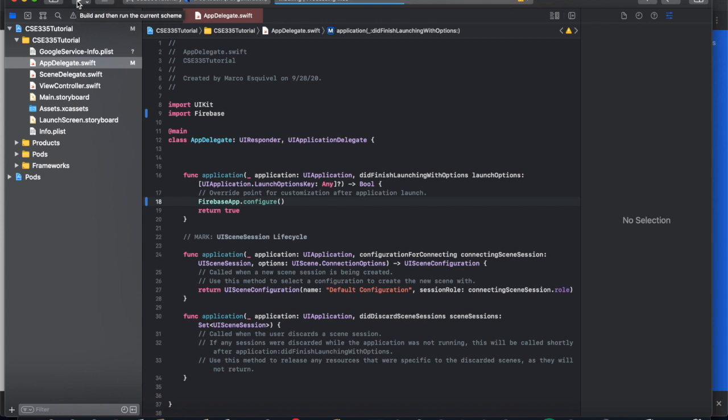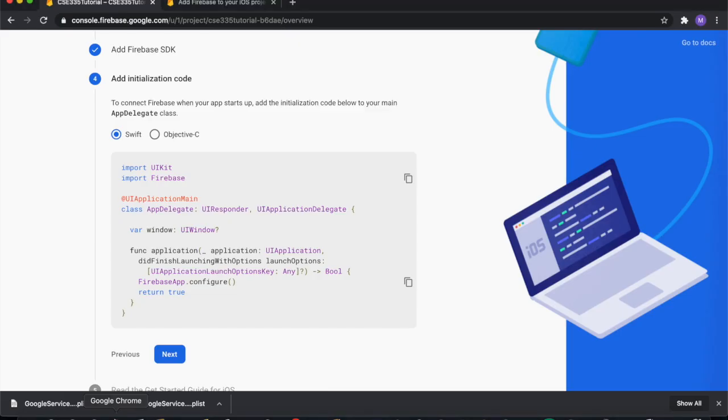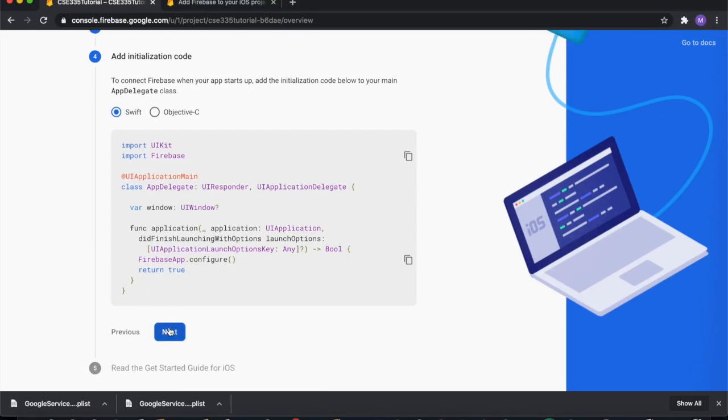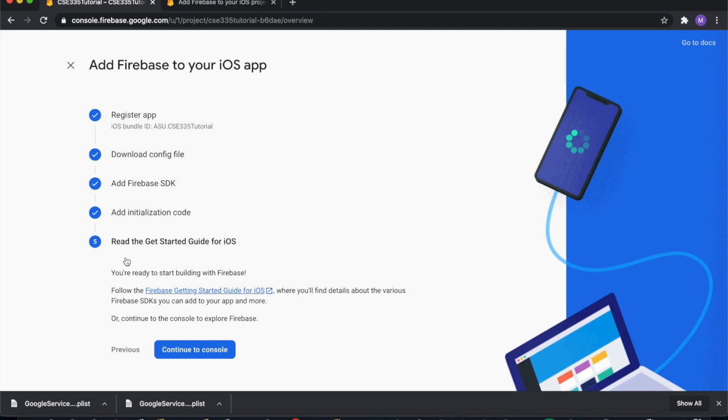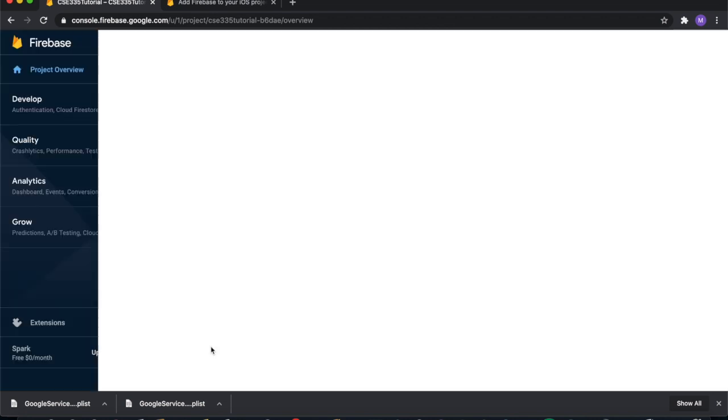Even though there's nothing in the storyboard yet, this will basically just make that initial connection with Firebase's servers and your application. So I'm going to go ahead and build it. And then while it's building, I'm going to go ahead and go over here and click next since we completed this step. And then it says you're ready to start building with Firebase. Follow this setup guide for iOS where you'll find the details about working with SDKs, or click continue.